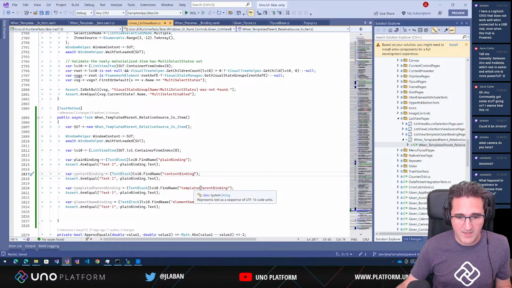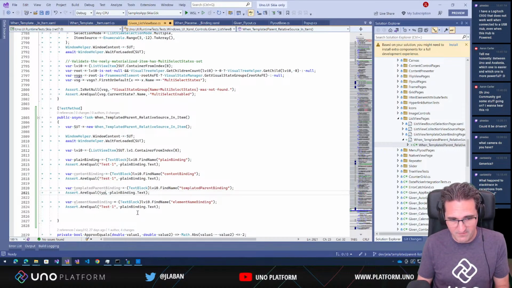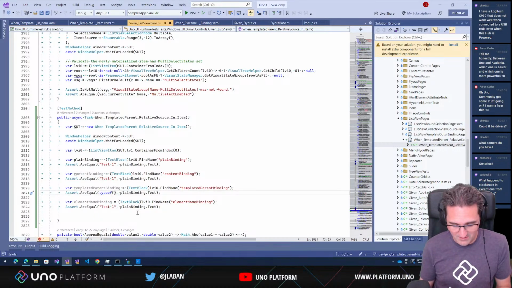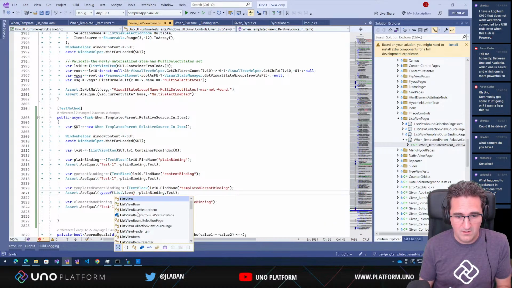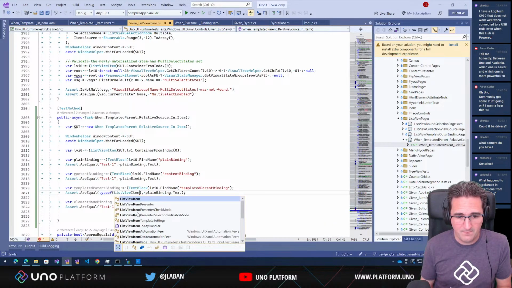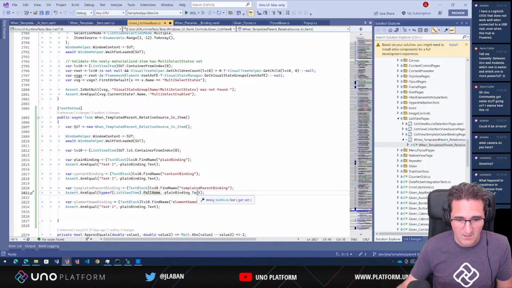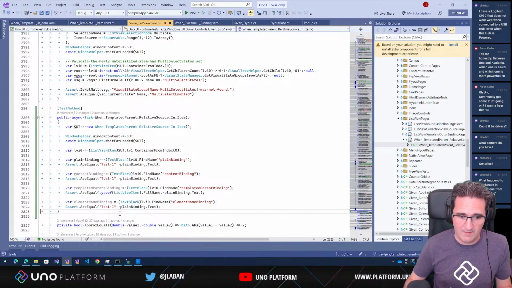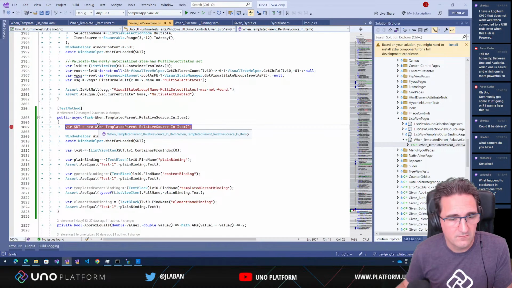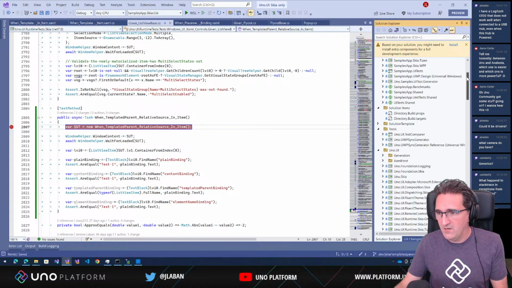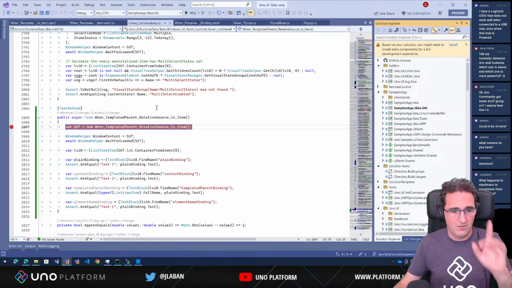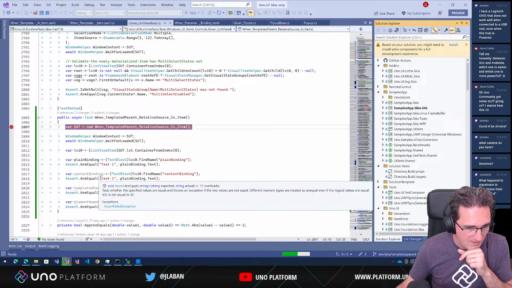For the template parent binding, the text is supposed to be the full name of the ListView item, I would say. ListView item for a full name, maybe. And for the element name binding, we're supposed to be getting test1 as well. So there we are. We can start the app and go execute that specific test and see what we get.